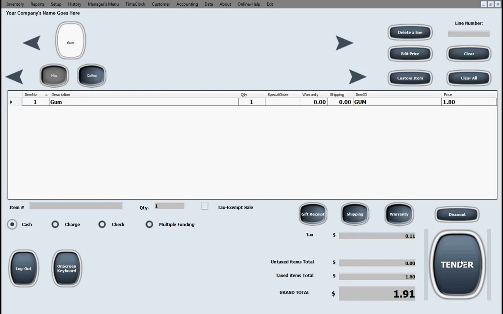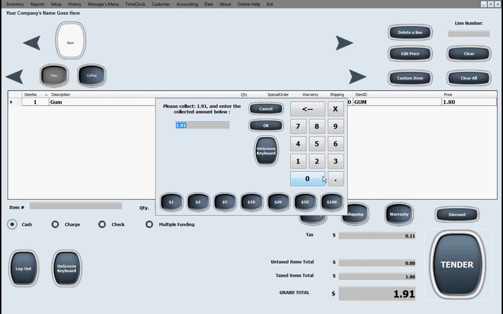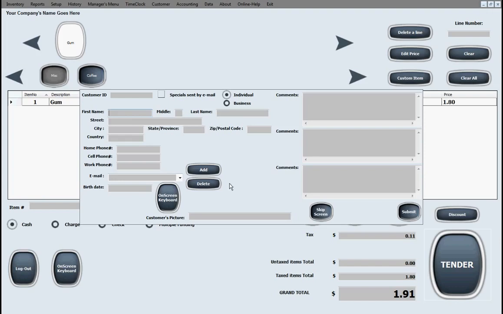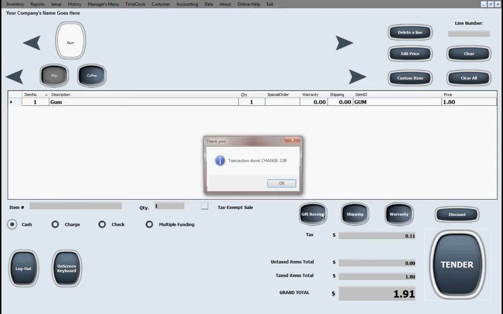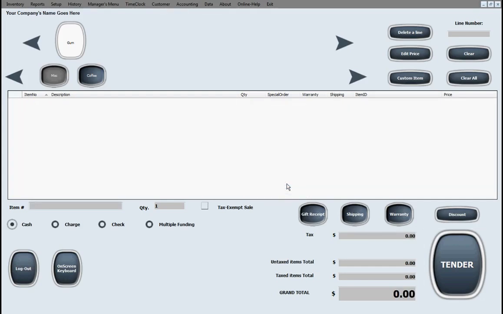To cash out, very simple. Hit tender. Say they gave you a $5 bill. Hit the $5 key. Click OK. Now, right now, it's popping up the customer database screen. Most retail stores would turn that off, but if you do want to track your customers, you certainly can leave this enabled, but normally we would not do that. Your drawer would pop open. There's your change. Receipt would print. You're good to go. So as you can see, it's a pretty simple interface.